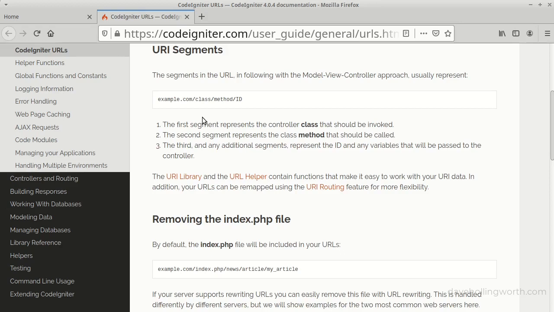URLs in CodeIgniter are split into segments, separated by slashes. By default, the first segment represents the controller class, the second segment represents the method inside that class, and any other segments are arguments to that method.